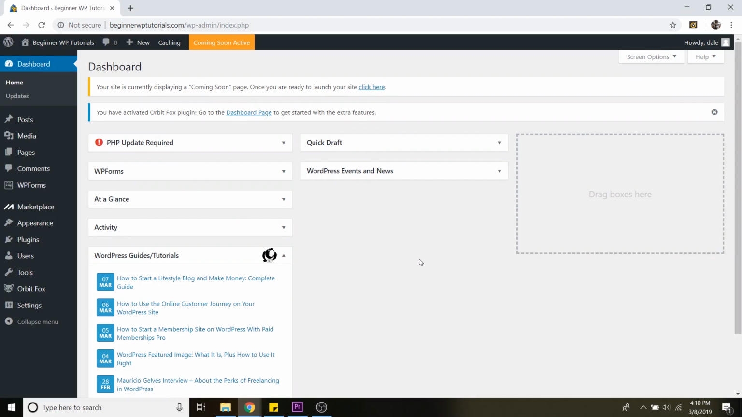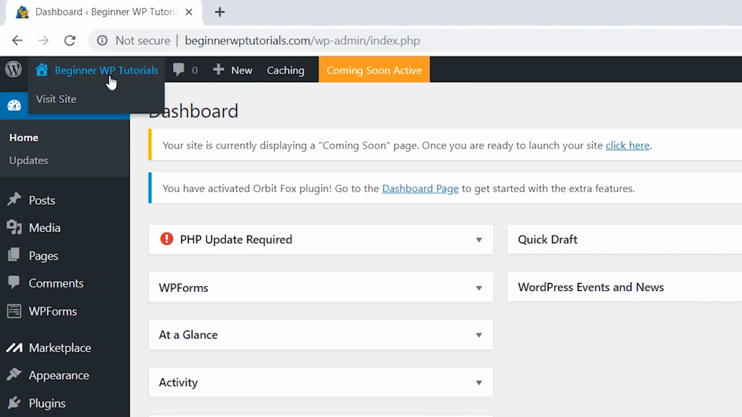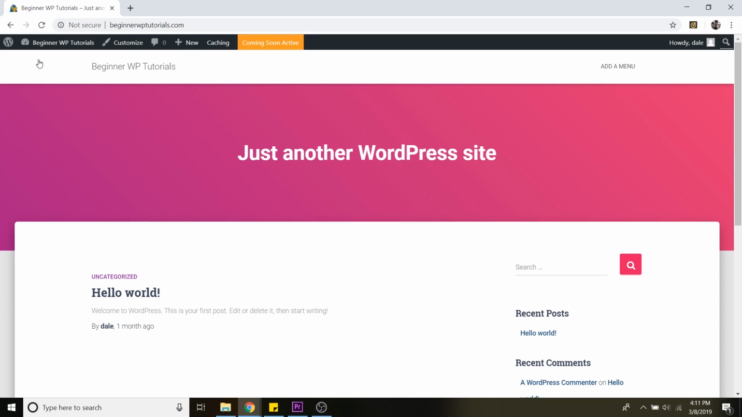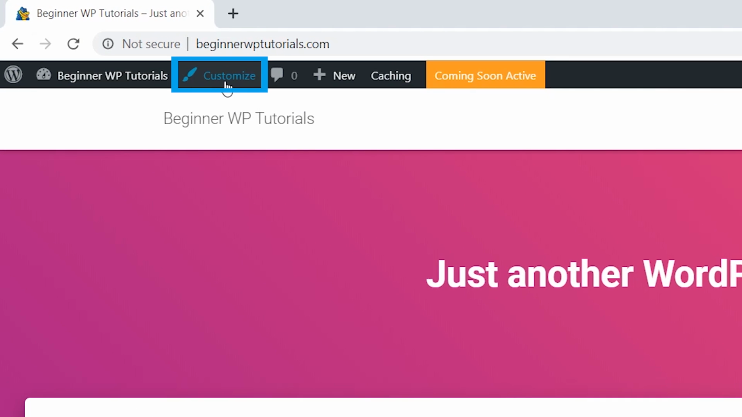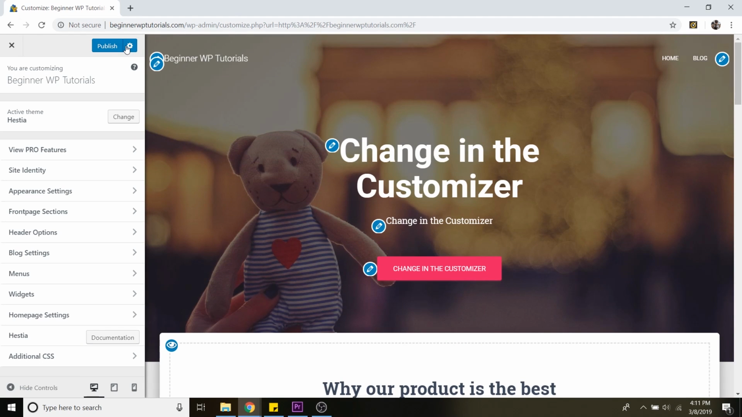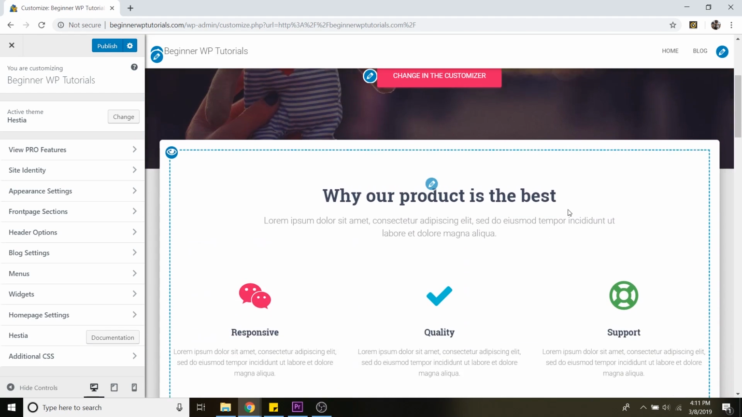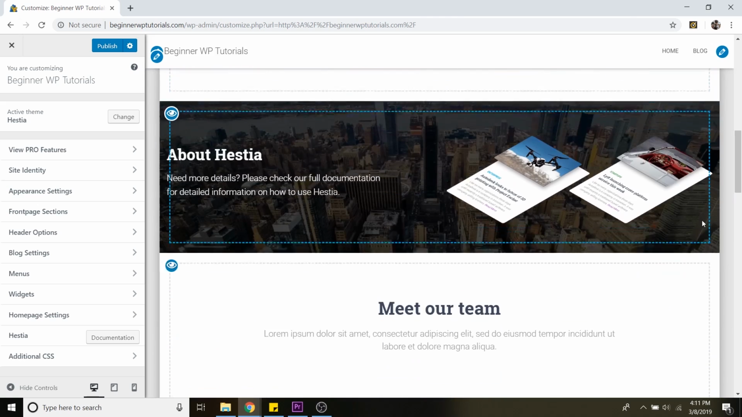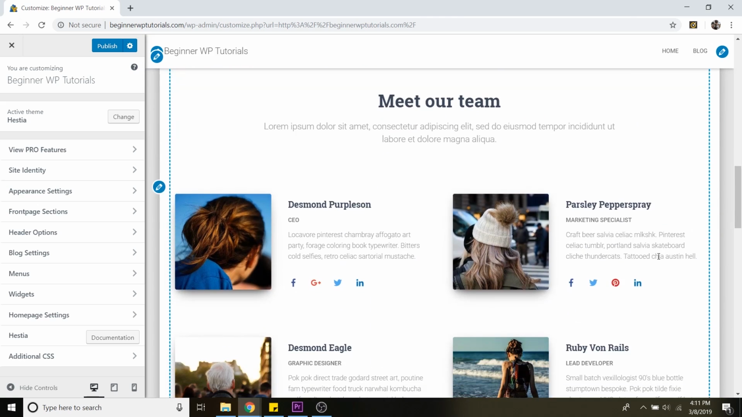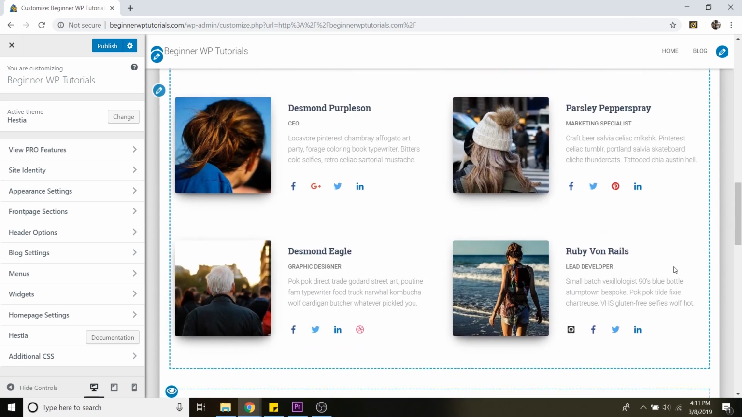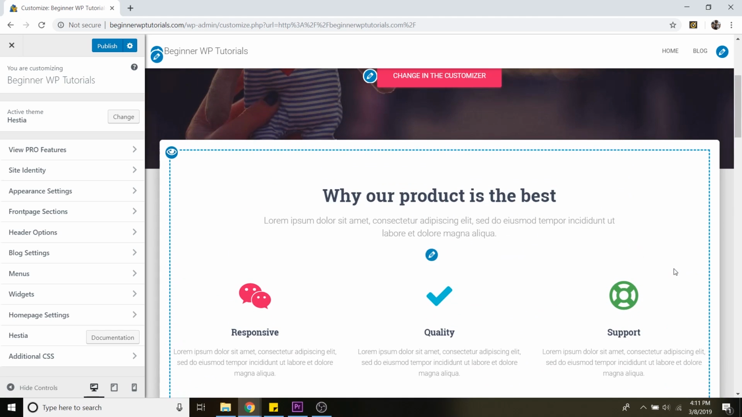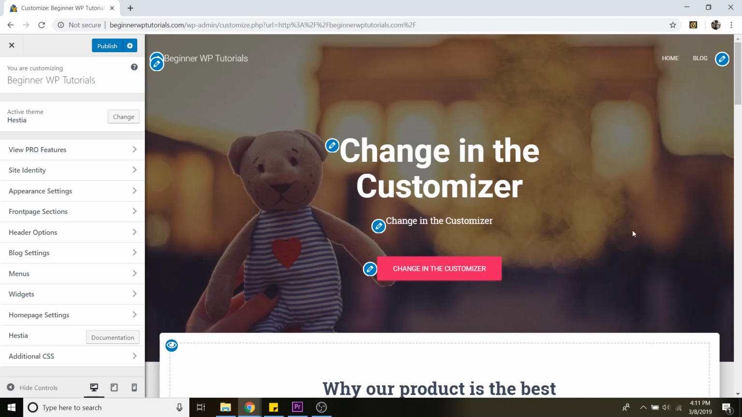So to do this from your WordPress dashboard, just simply go back up to the title and then go over to Visit Site. And now we're back to our ugly looking website, but not for long. So from here, just click on the Customize button. And bam, now everything changes the way that we want. So this is actually how our site is going to look, minus all of the stock images and text and so on. So we're going to change all of that, even the buttons. But this is more in line with how your website's going to look.